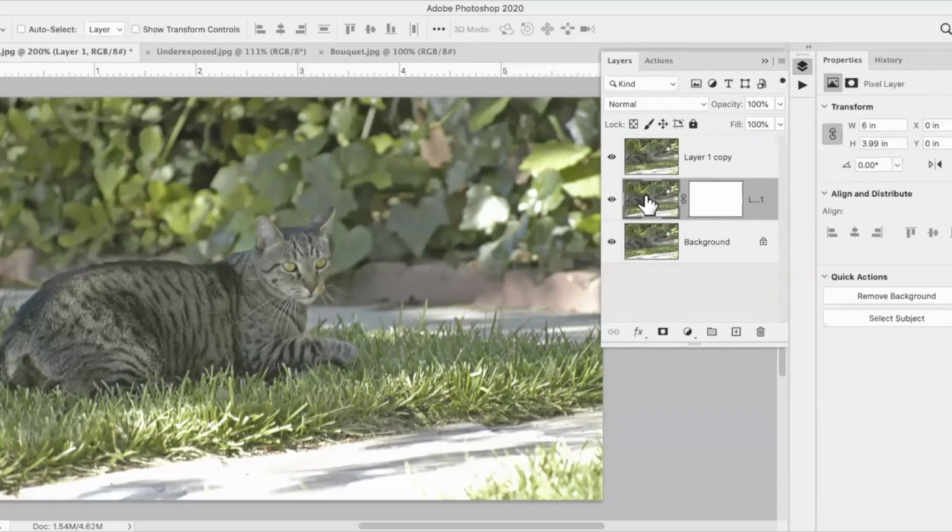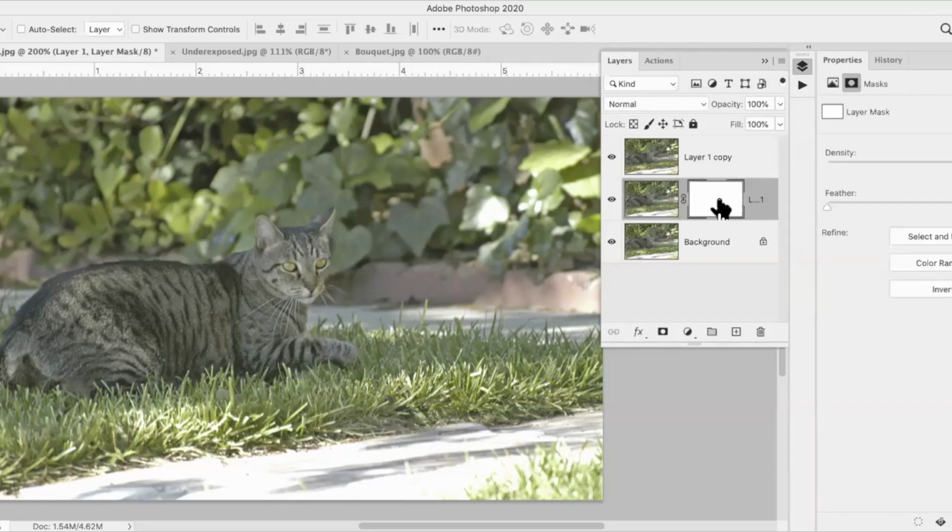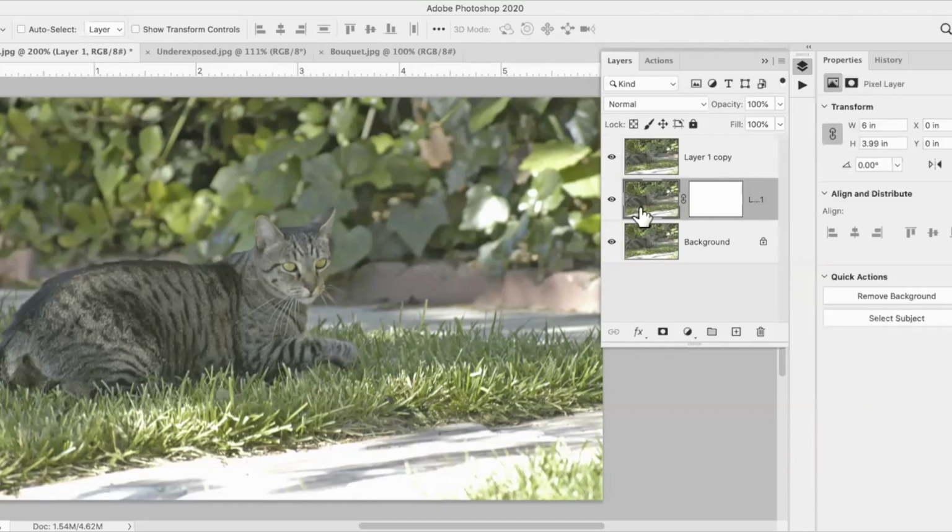If you click on the original thumbnail icon, the properties panel changes and has some things in there you can do, like remove background, select subject. If you have two layers selected, you can do align and distribute. So you get different features based on what you have selected in the layer. So here, with the mask, we are looking at the mask. Here we are looking at the thumbnail of the image.